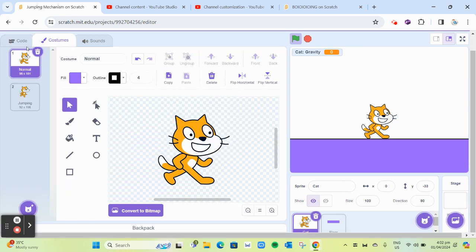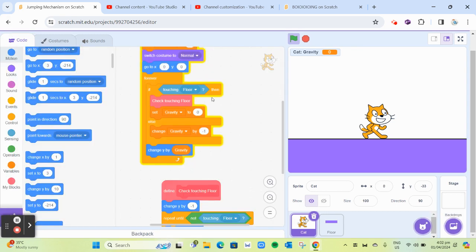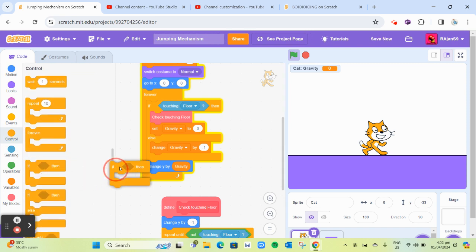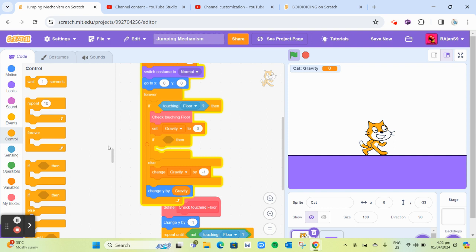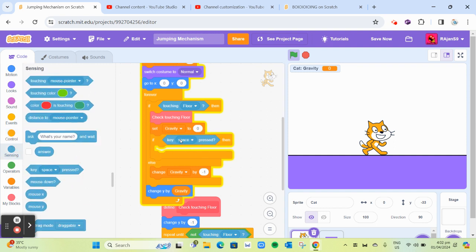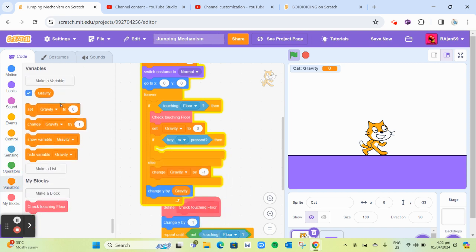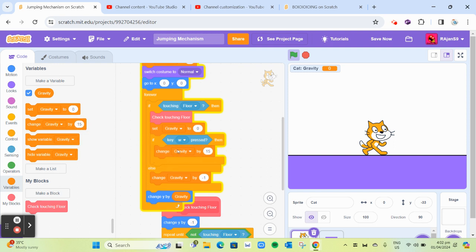Next thing we're going to do is a bonus code. This is not just a jumping mechanism. But before we do the bonus code, we're going to save it, and we're going to do the actual jumping mechanism that you came for. We're going to put an if-then statement over here with your jump key, and if jump key pressed, then change gravity by 15. You can play with this, even. So yeah, now if key W pressed, it's going to change gravity by 15.